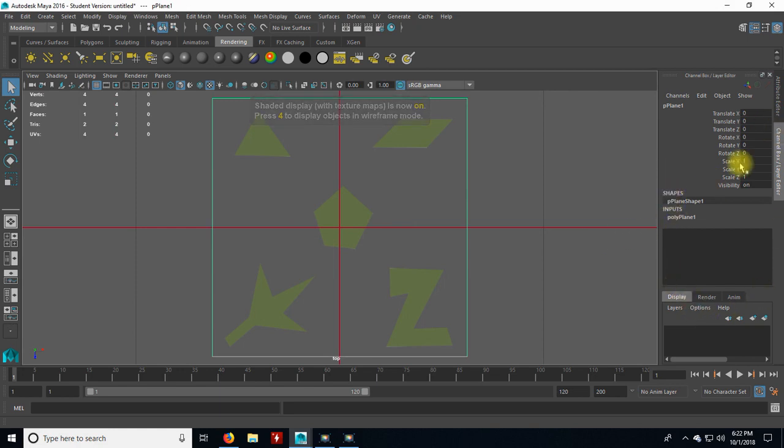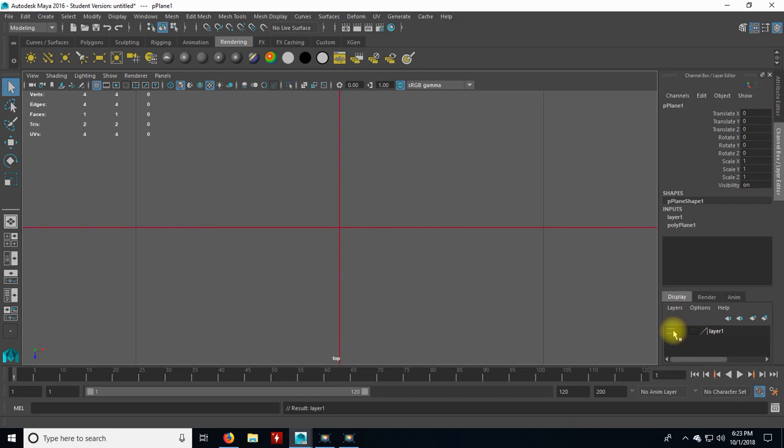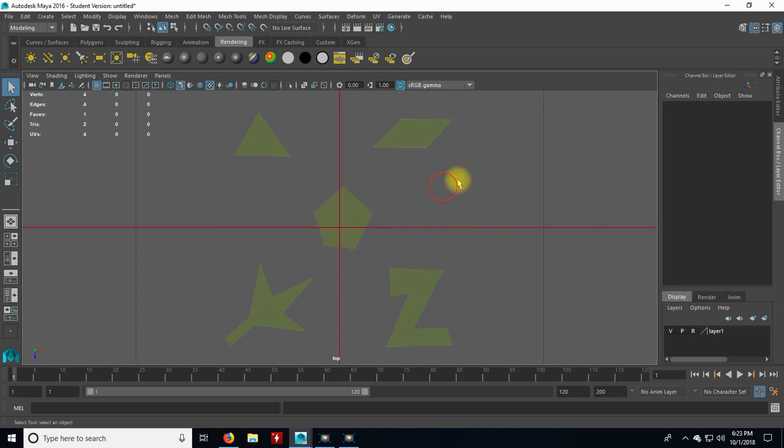Down at the bottom of our channel box to the right, I want to choose layers. Make sure your object is selected, and we're going to choose create layer from selected. This is going to allow us to hide our layer if we want to. It's also going to allow us to set it to reference. What reference does is it means that I can't accidentally click it. So when I'm working, I won't be clicking on it or dragging it or moving it off the canvas.